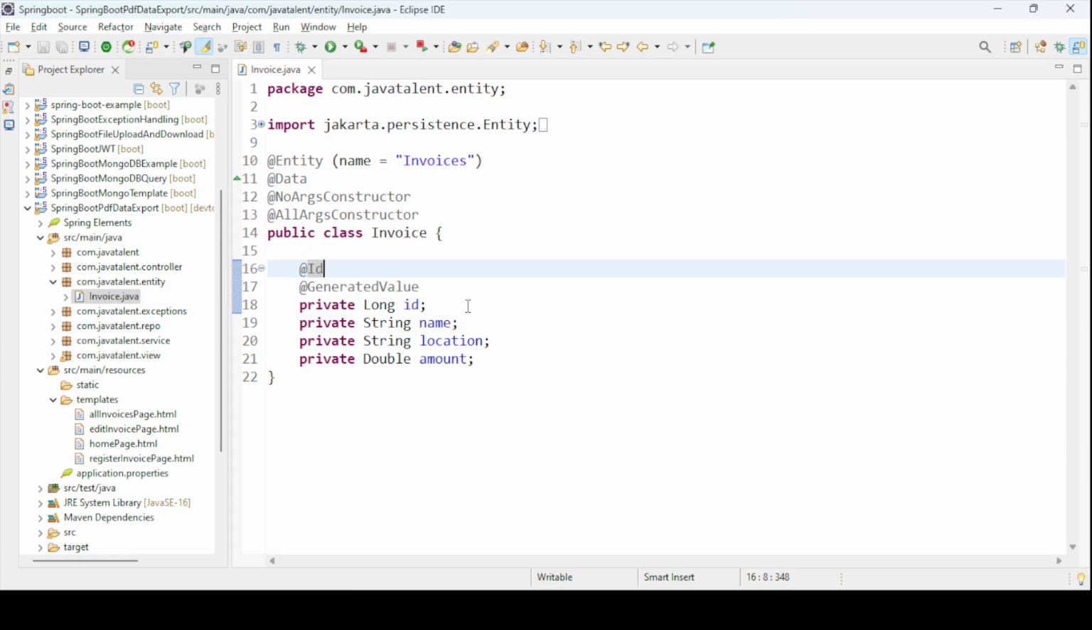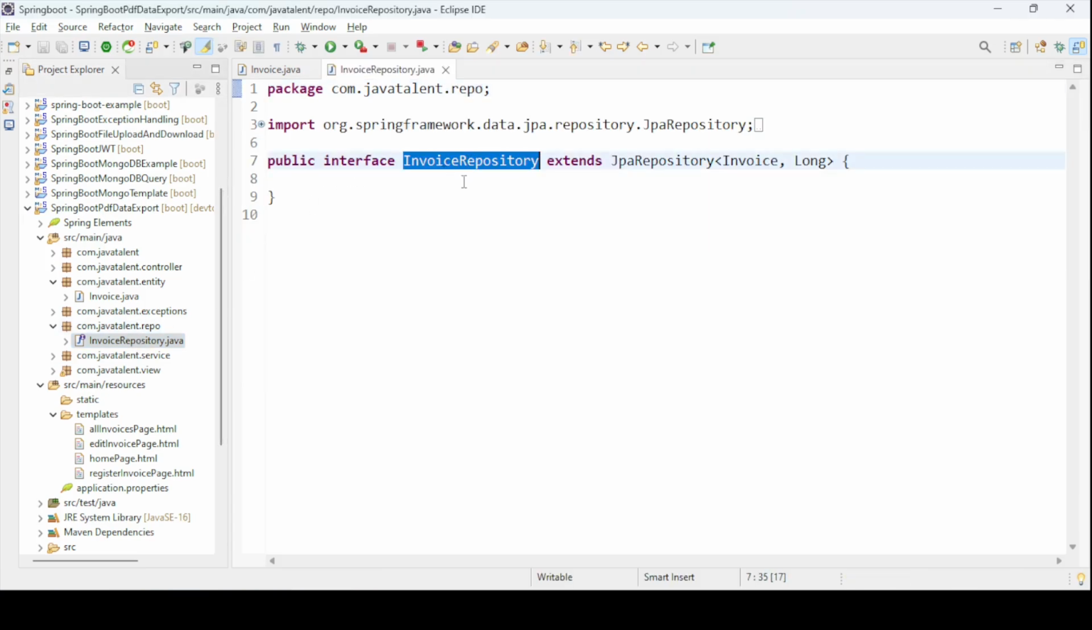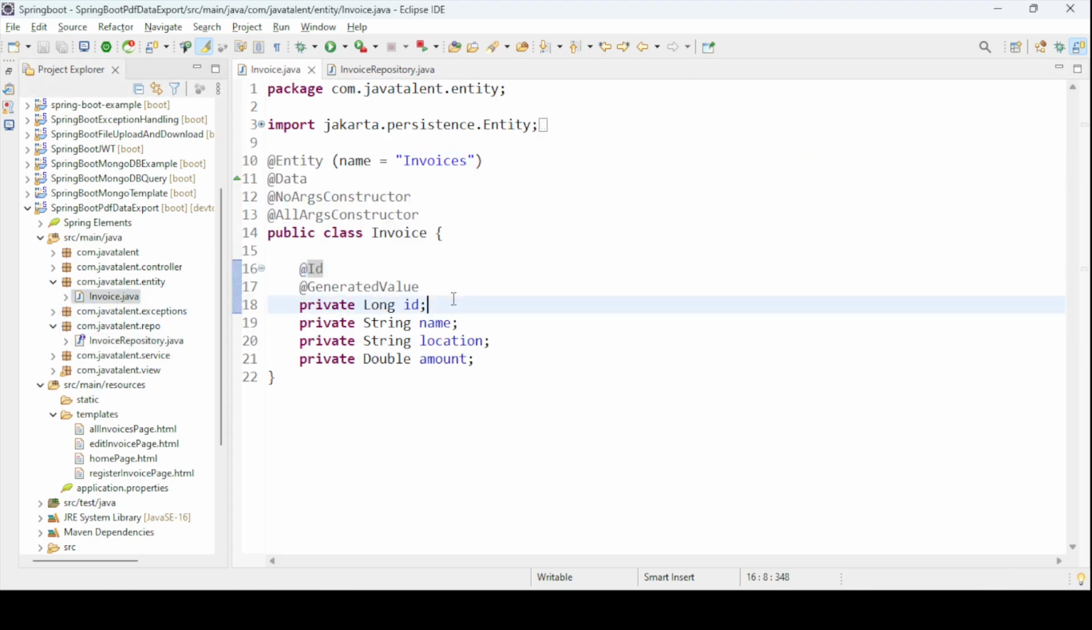Now I have to create the repository interface, so that I can connect with my database. In the repo package, if you see that repo package, I've just created that invoice repository, which is extended from the JPA repository, and this is the type I have to give as invoice, and then my primary key type will be long. So if you see that ID I have taken as long, so I am taking here as long. Now my repository is ready, I am able to connect with the database.